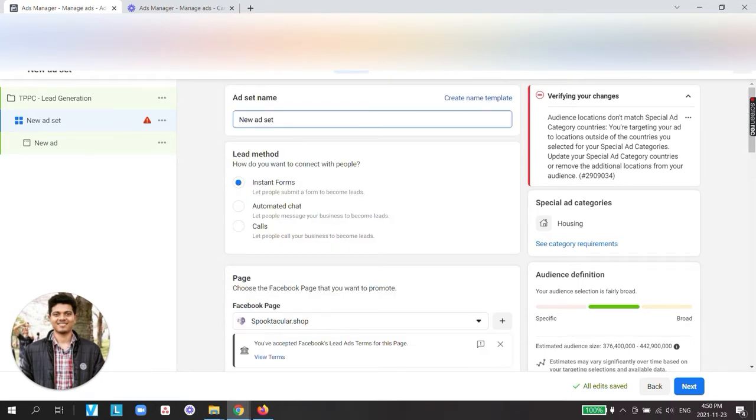So under ad set name, let's give this ad set a name of a certain specific location. Since we selected Canada, we'll give this ad set a name, Toronto, and the name of the building, let's say building A.